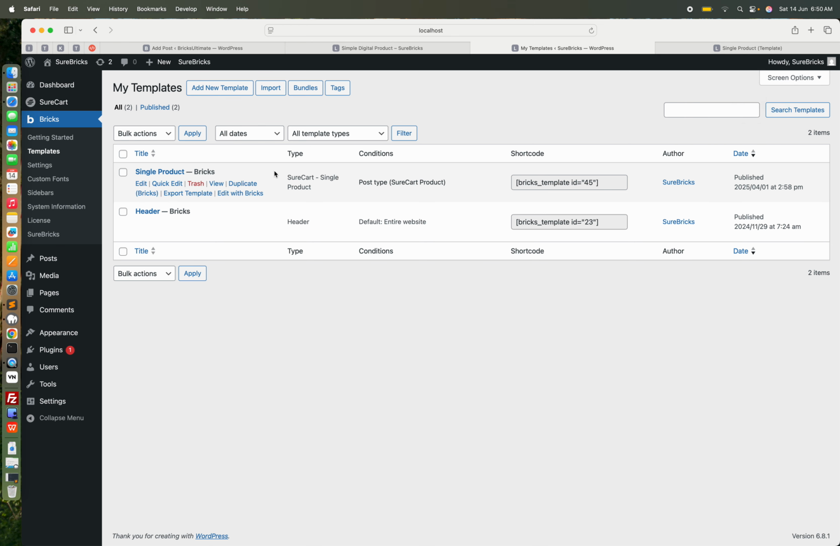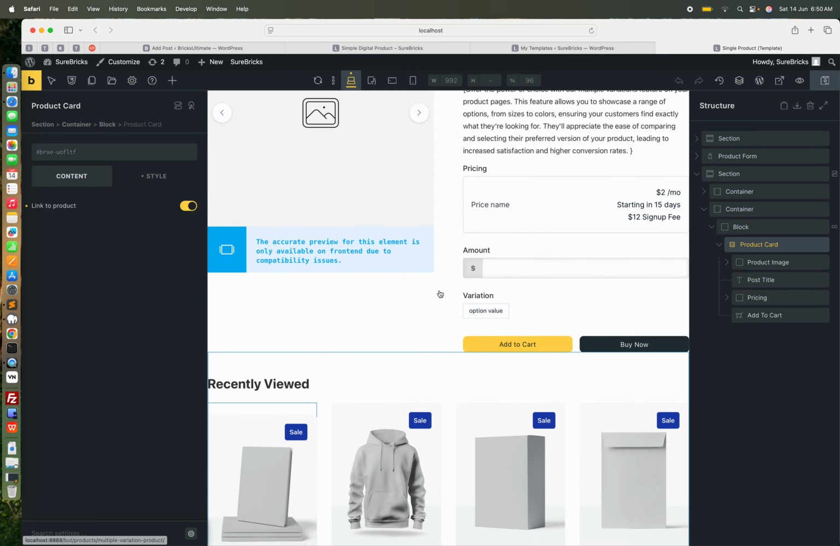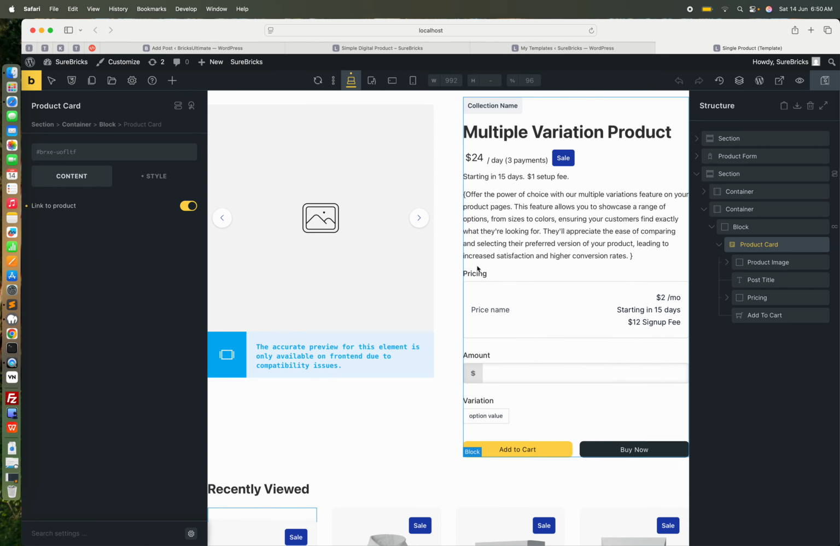Here I created a template with the Bricks Builder. This is the single product template of SureCart. Here is the condition: Sure product, and type is SureCart single product. Here is our layout built with the Bricks Builder.